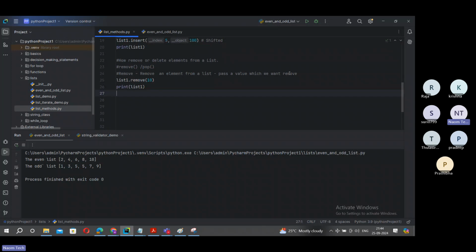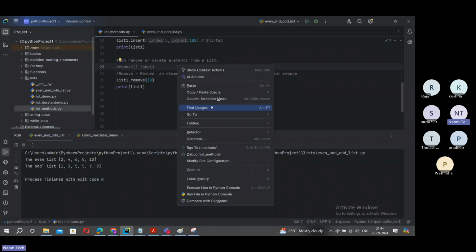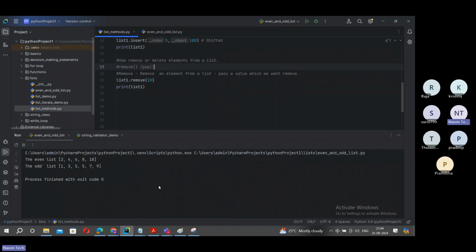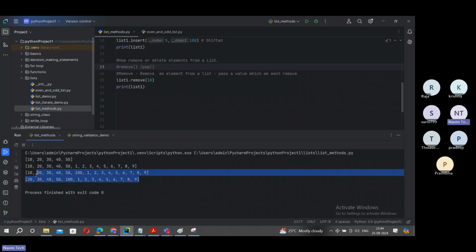Now I am printing the list after removal. After removing 10, I am printing this list here. I right click and run this. Now you see here, earlier we had 10, 20, 30, 40, 50, and later 1 to 9. When I remove 10, you can see 10 is removed. The latest list doesn't have any 10, so that's how remove works.